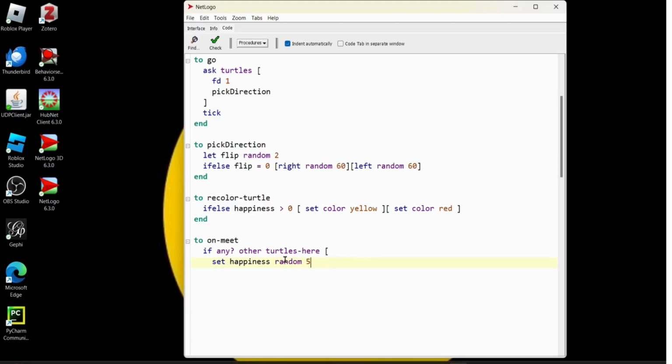But, you know, we want to make sure they're happy for a little bit. So let's add 4 to the random number, right? So now what are we going to get? This is going to be between 0 and 4. This is going to add 4. So we're going to go from 4 to 8. That way every turtle is happy for at least a little while, but we have some stochasticity in the model with our random number. Then once we set our happiness score, we will recolor-turtle.